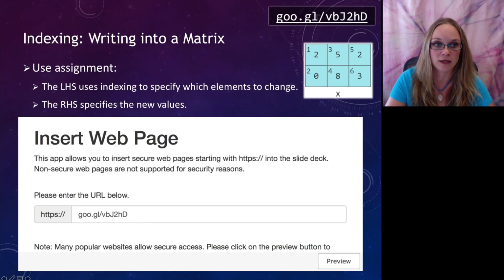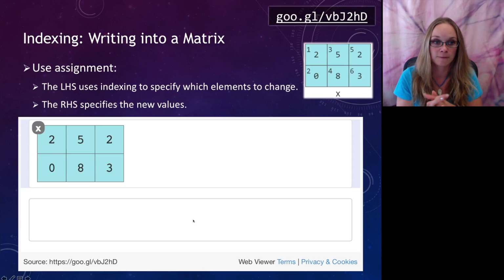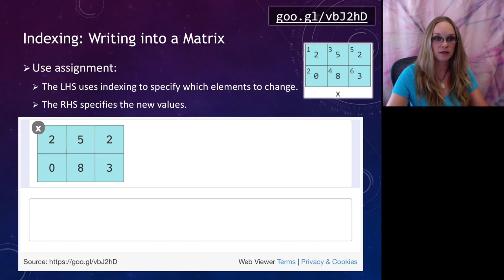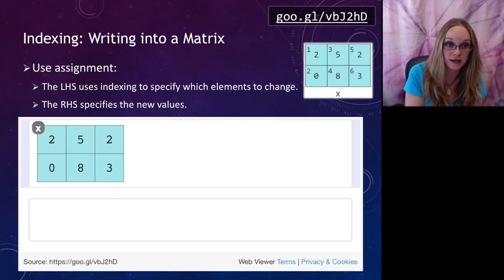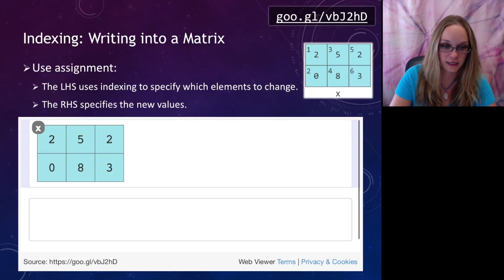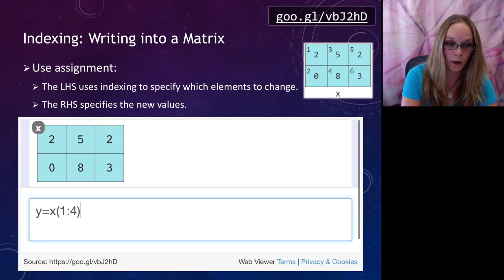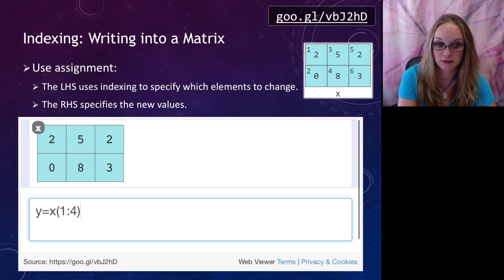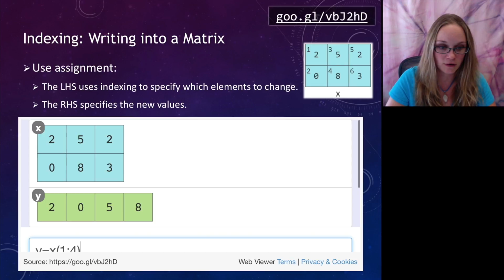Now to write to a matrix, you are going to use the assignment operator, which is the equal sign. And the left-hand side says which elements you're going to change. And then the right-hand side says what you are going to put into it. Okay, so for example, let's first say y is equal to x(1:4). This is, y is equal to the first 4 elements in x. So y is now a row vector 2, 0, 5, 8.